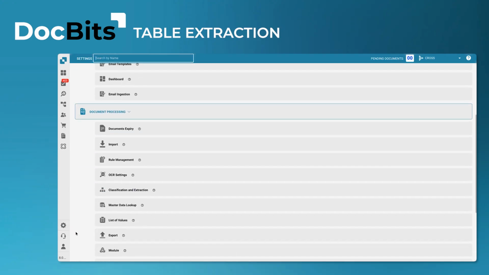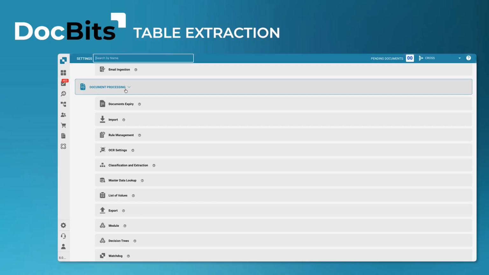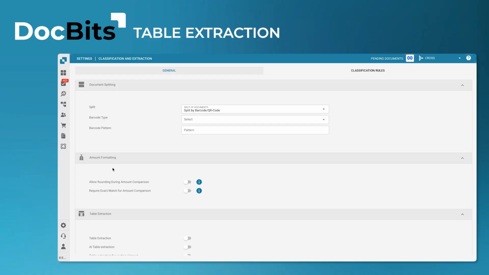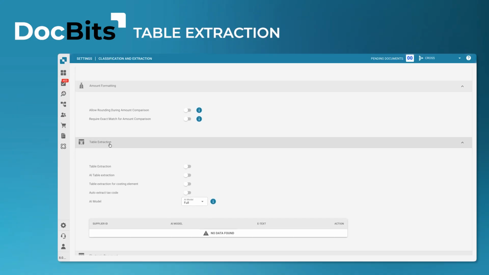To activate it, go to Settings, Document Processing, Classification, and Extraction. Scroll down to Table Extraction, then enable Table Extraction, AI Table Extraction. Below that, choose which AI model you want to use as the default for all suppliers. Hover over the info icon to see the token cost of each model.